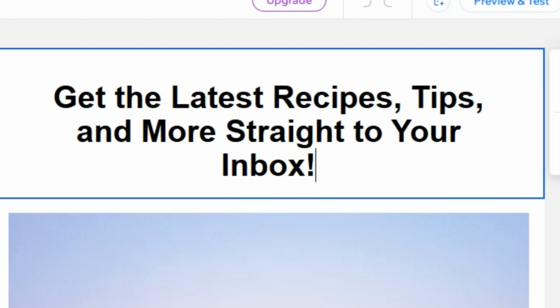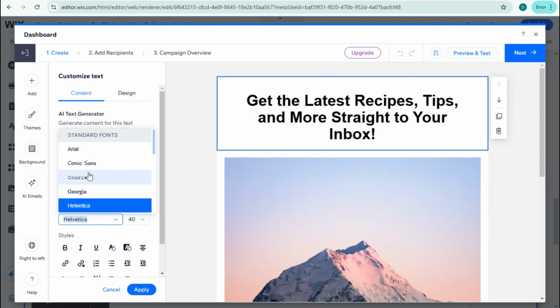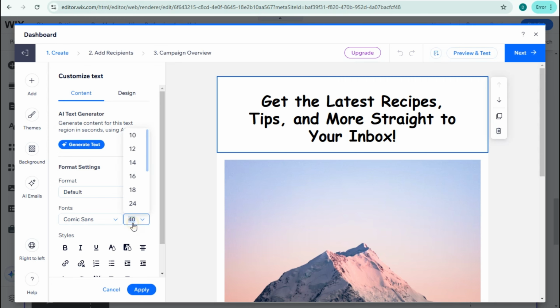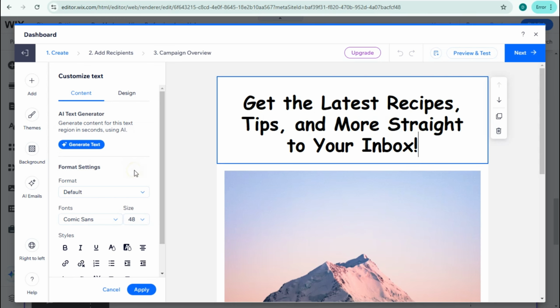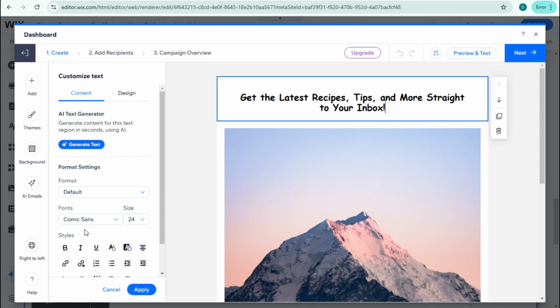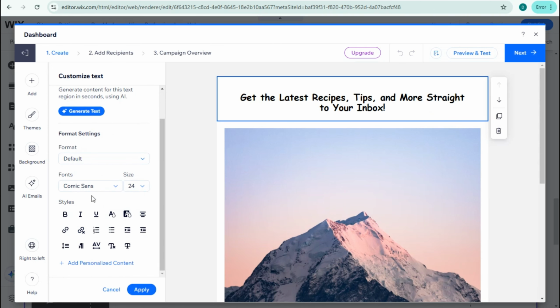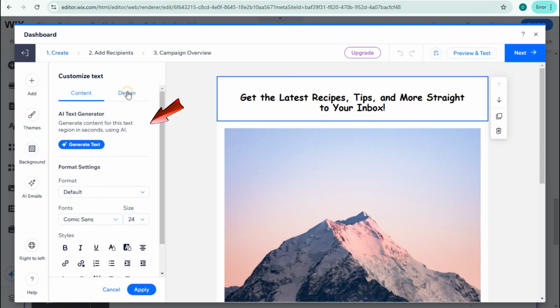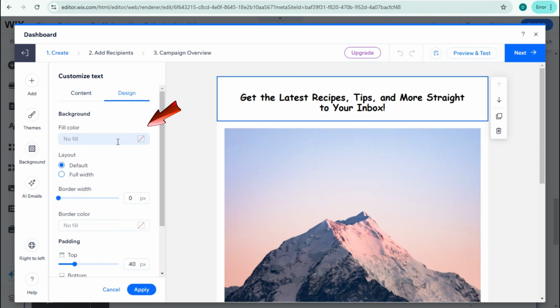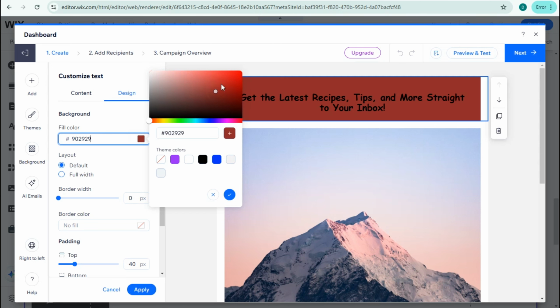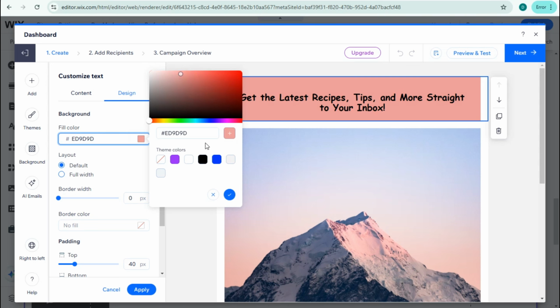So you can just change the font style, font size. You can also add design. If you tap design right here, then you can change the design of your title or your text above. As you can see, this is what it looks like. You can add a background color, and also you can change padding. You can change everything here.